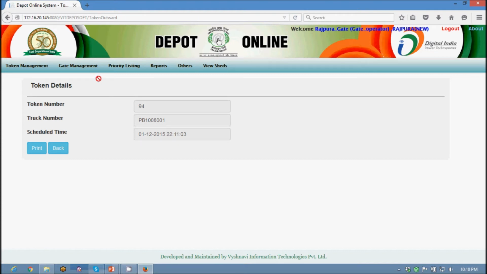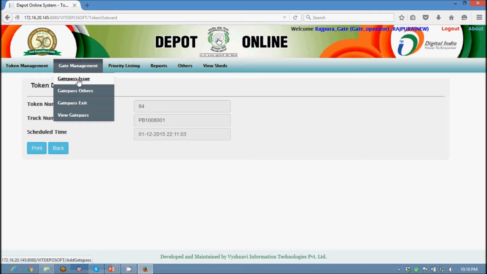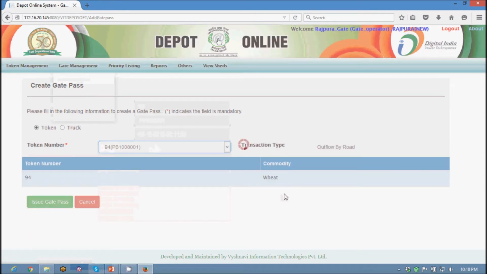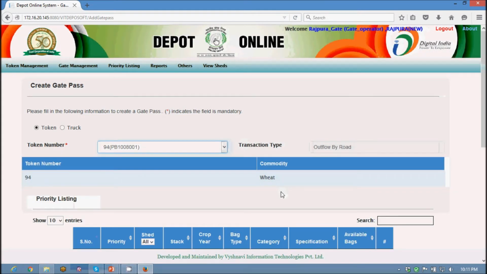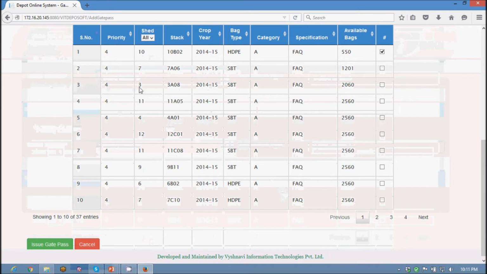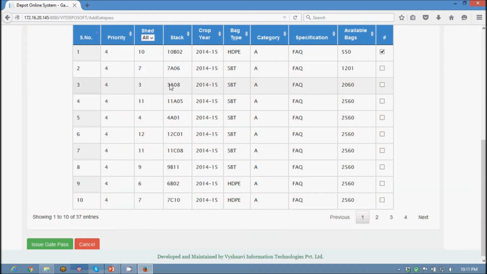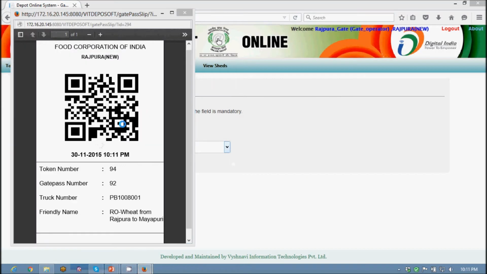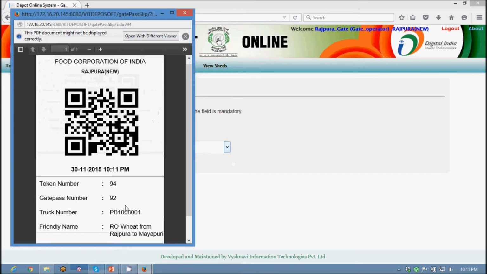Now let us go and issue the gate pass for the second truck as well. We select the token 94. And we tell that it will also pick the commodity from the same shed and the same stack, which is 3A08. We will select this and we will issue the gate pass to the second truck. Once again, the gate pass can be printed, and in this case the token number is 94 for the second truck. So both the trucks have entered the depot.